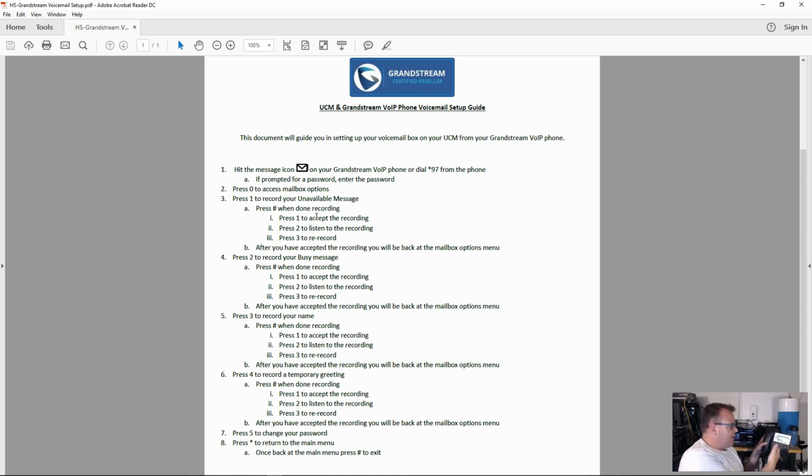If you were using another IP phone that maybe doesn't have a message button, you would just dial star 97 or configure a message button to do star 97. So here we go. We're going to hit the message button, the voicemail button. You have no messages. And we're going to hit 0. Press 2 to change folders. Press 1 to record your unavailable message. Now, we're going to press 1 to record the unavailable message.